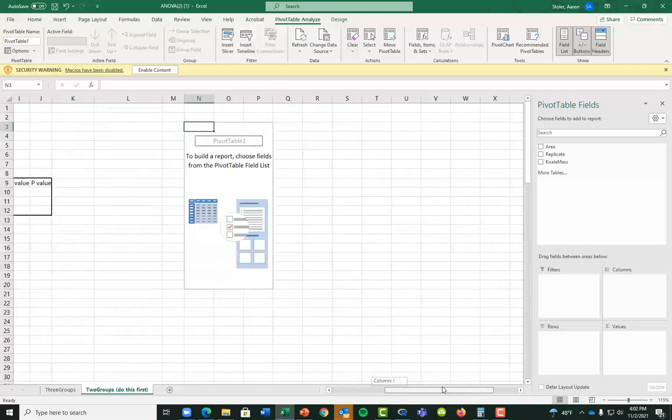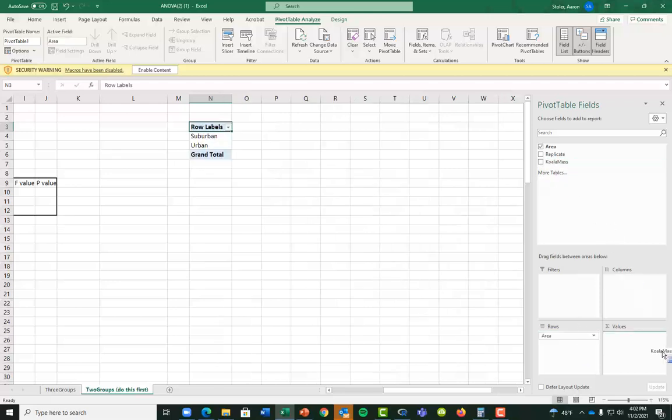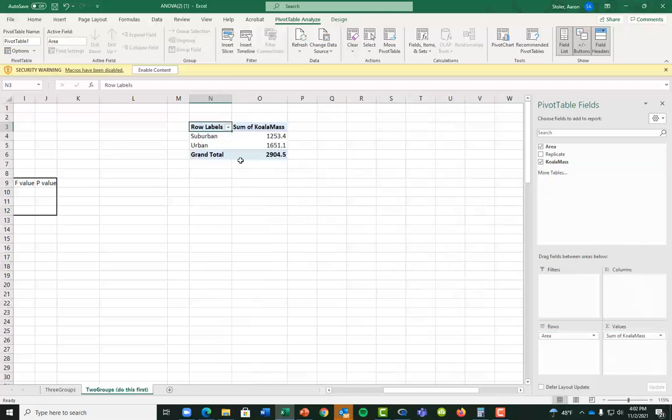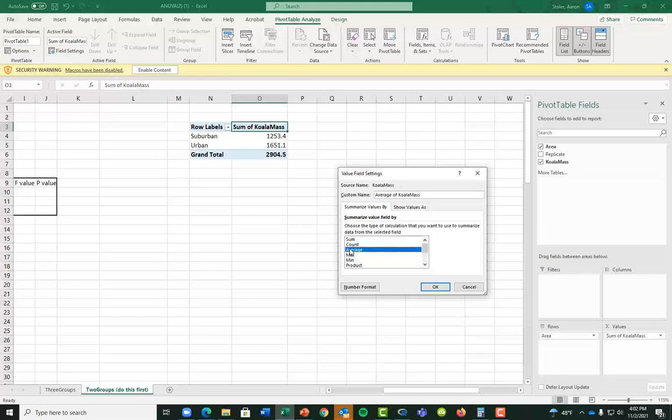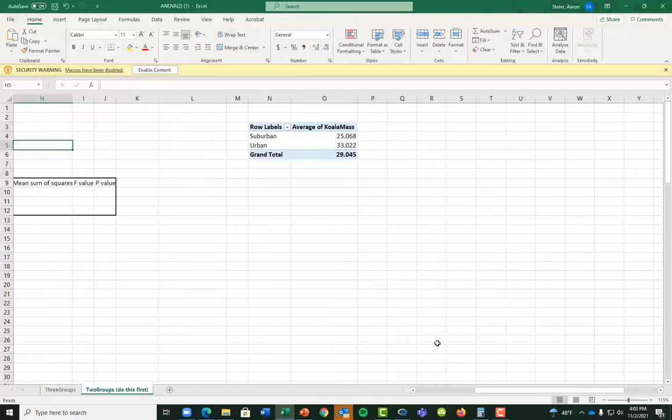All right, so the pivot table is located right here, and we are going to place area into rows, and then we'll put koala mass into values. Now remember that Excel puts the default as sum. We want to change that to average, so go ahead and check average. And now we have our suburban and urban averages.